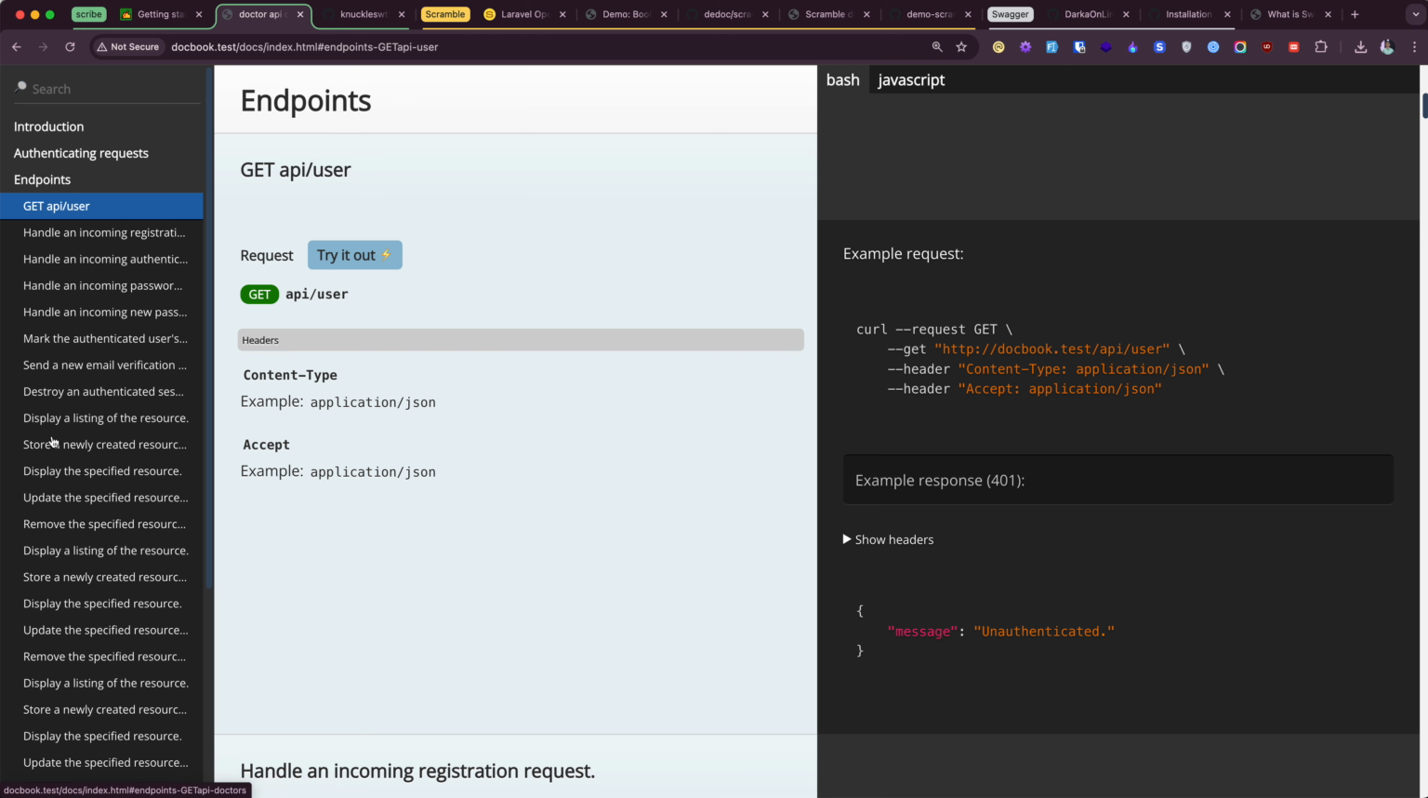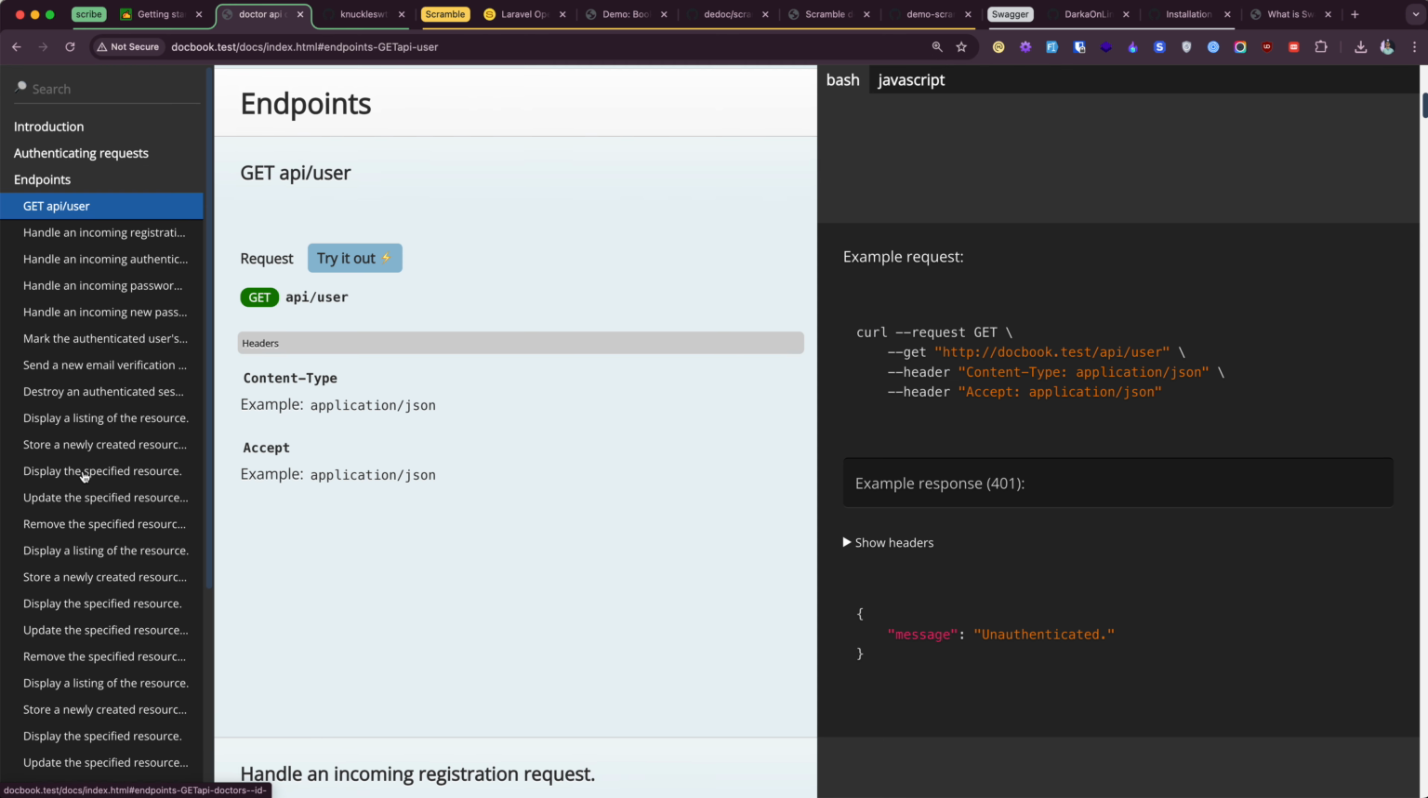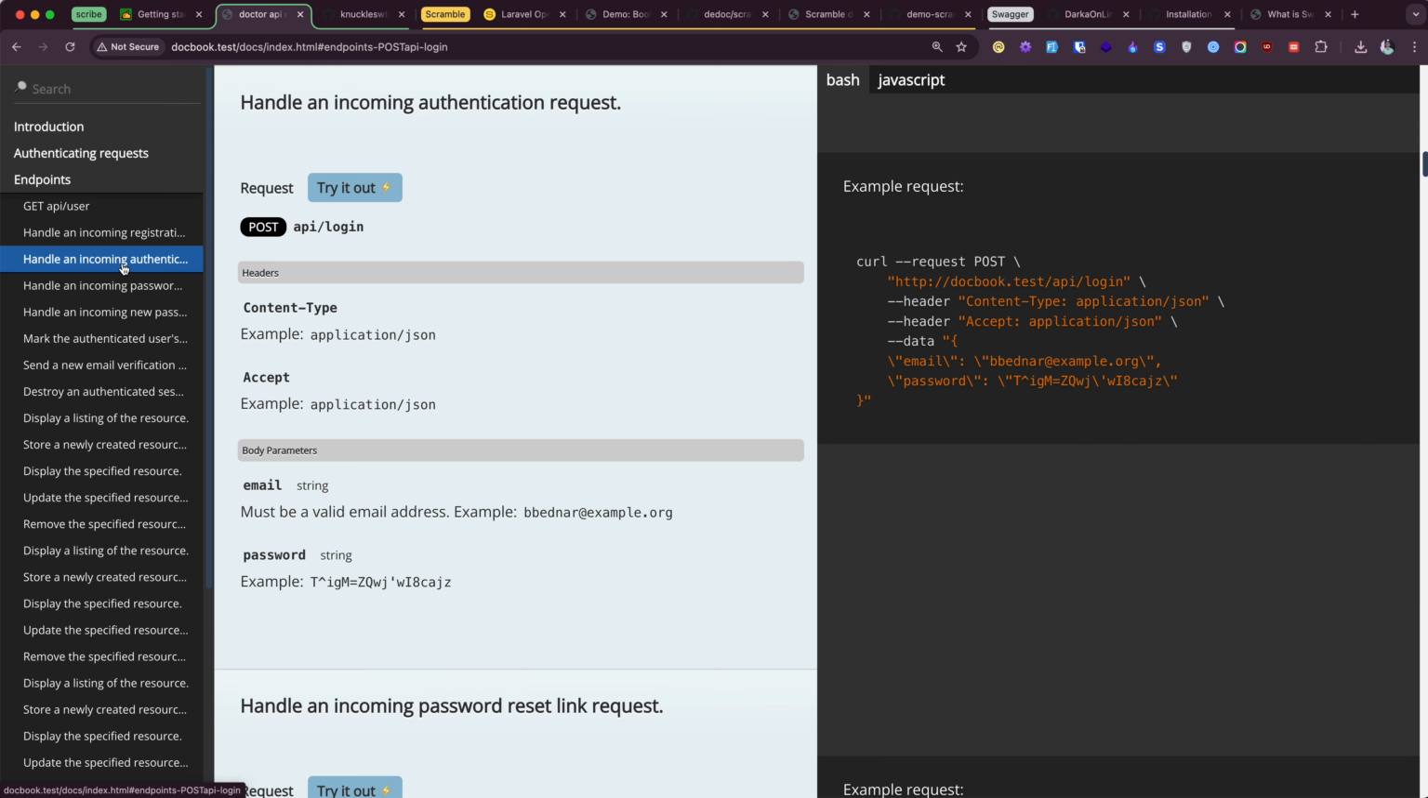One thing, the endpoints are all in one group. Now I have to group them out and start from here.